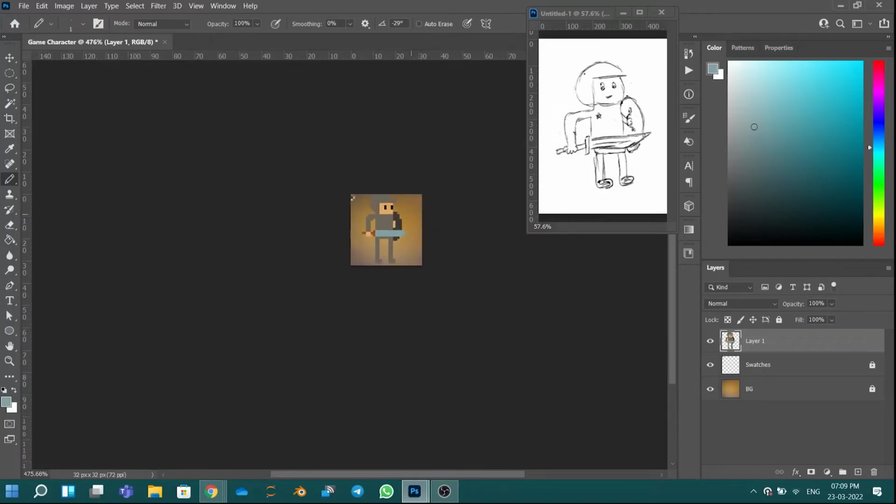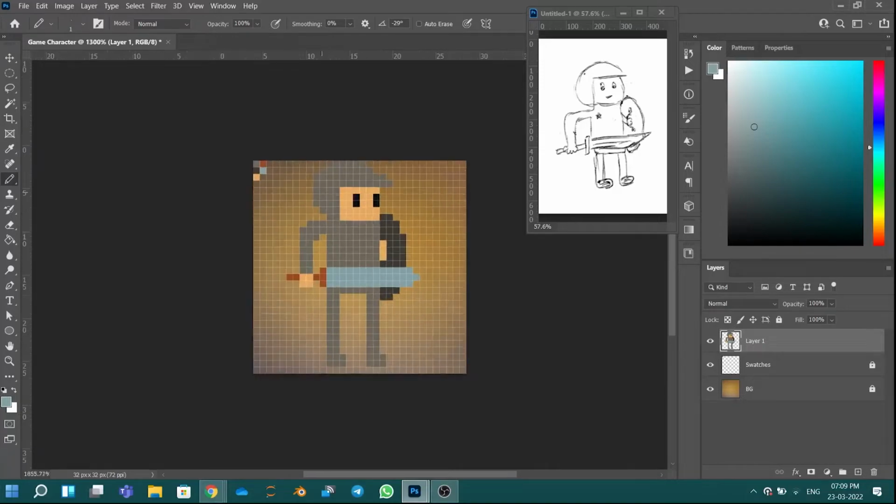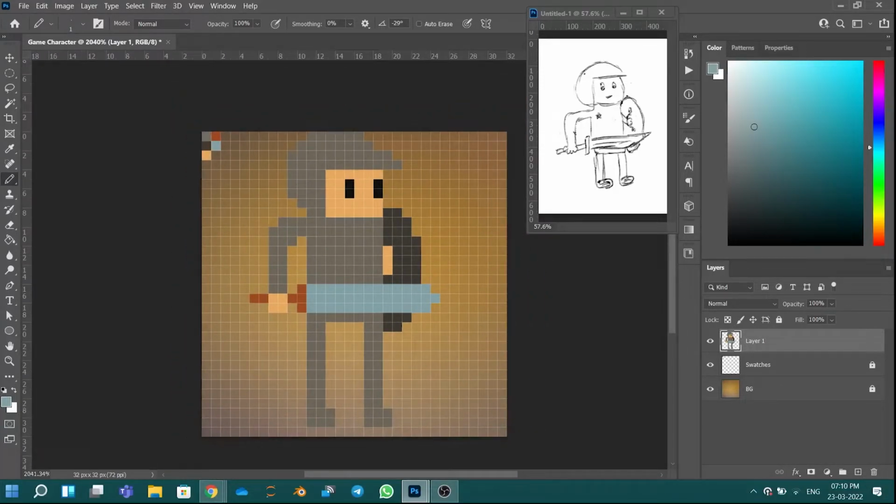When you are done making the basic character, zoom out till the pixel grid vanishes and try to look at the character. If the player looks like a player even from a distance, then pat on your back. You have done a great job. Now let's move ahead to the shading part.